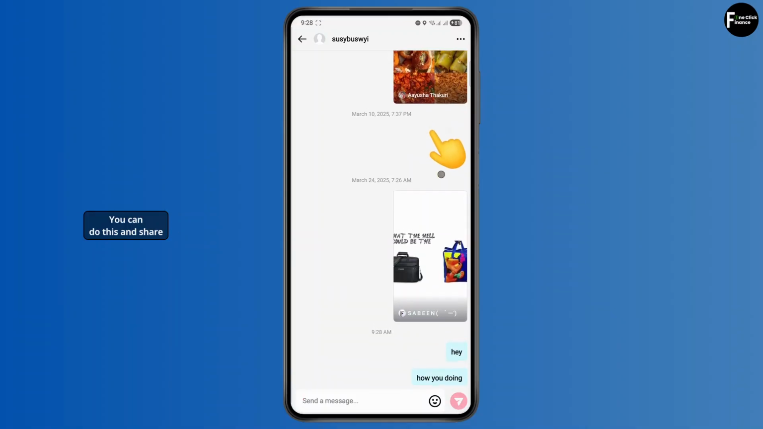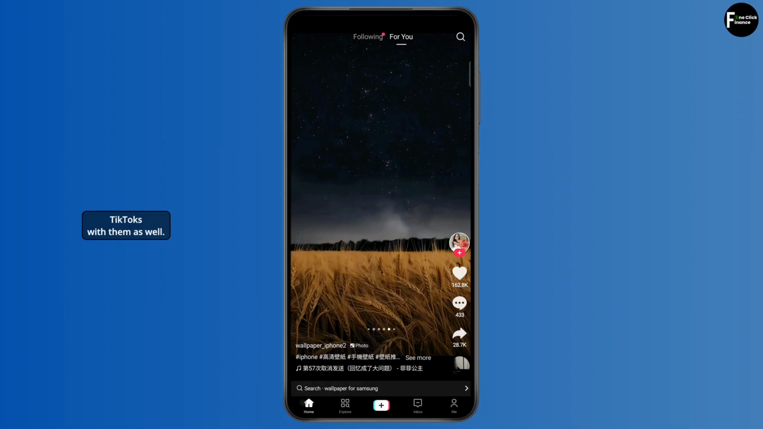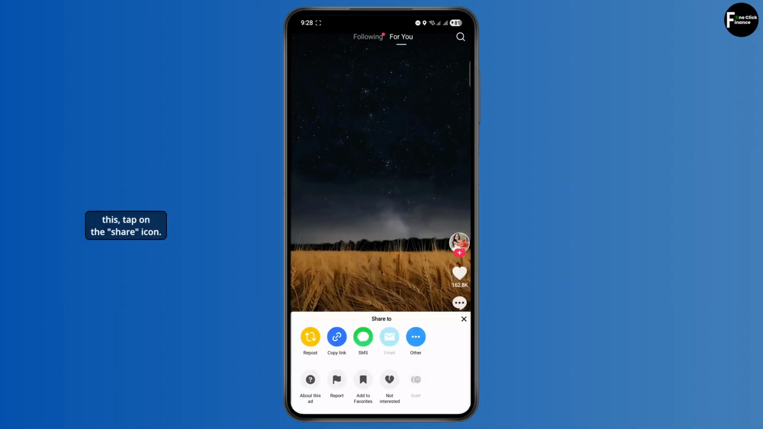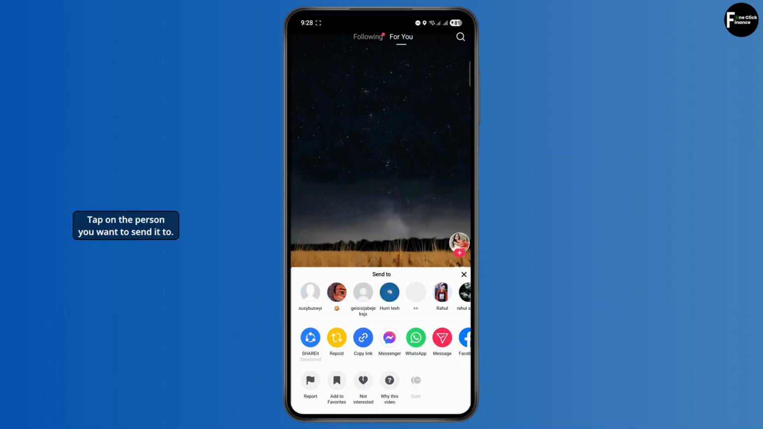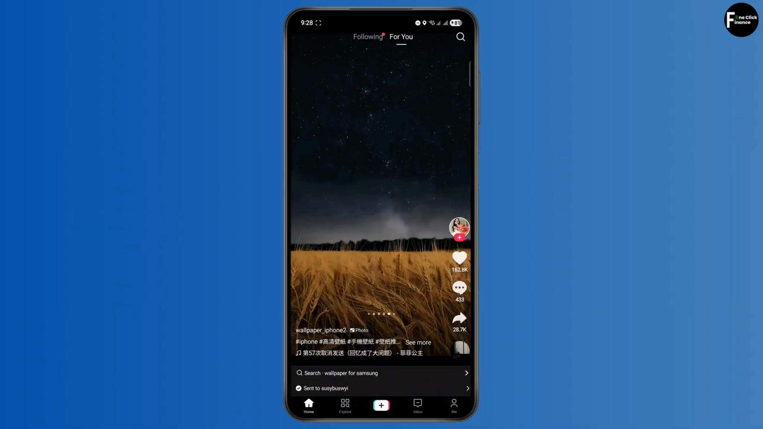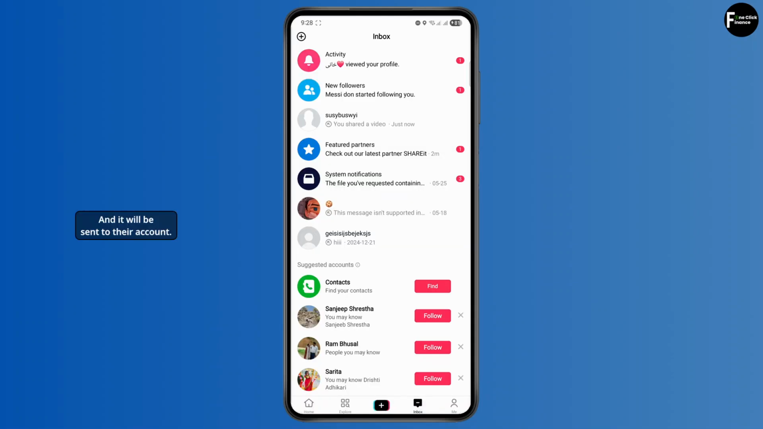You can do this and share TikToks with them as well. So if I want to share this, tap on the share icon, tap on the person you want to send it to, tap on send, and it will be sent to their account.